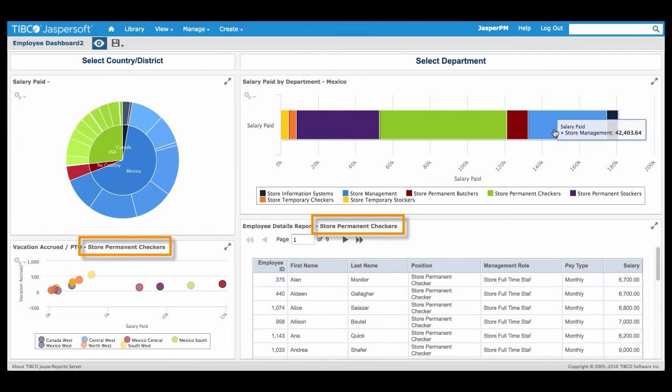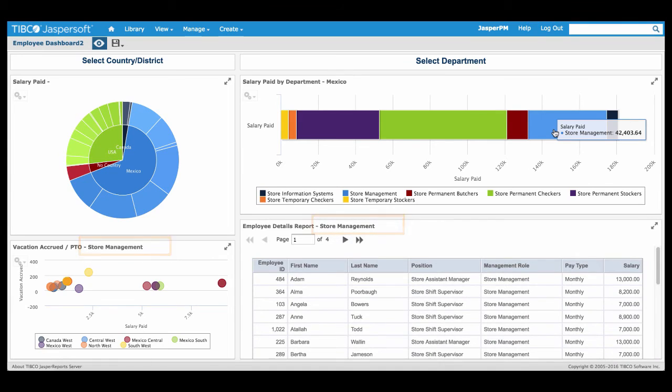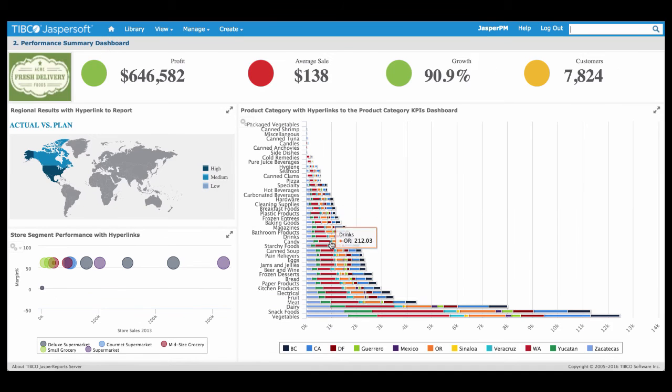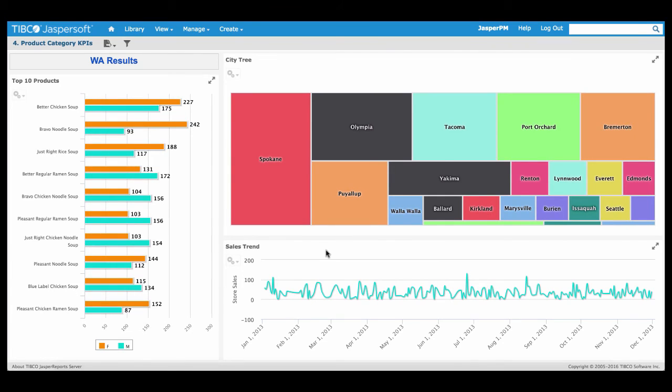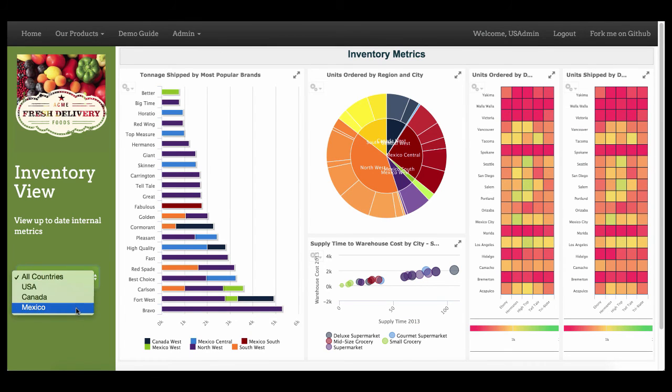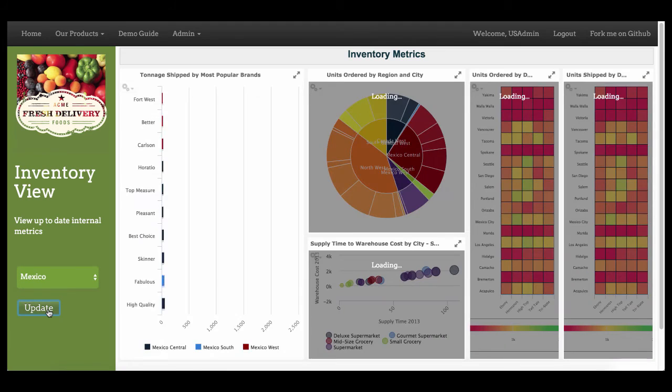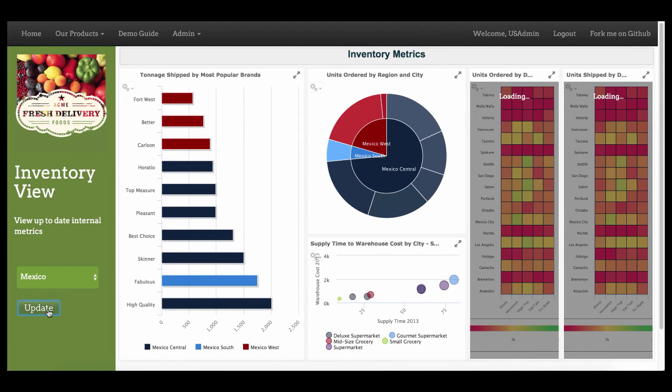You can also update titles with parameters, create hyperlinks, and embed your dashboard easily into a web framework using our visualize.js JavaScript API.